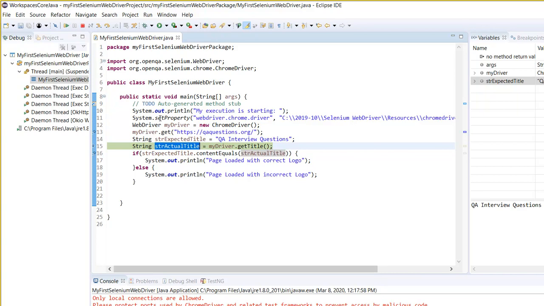Now, what am I putting there? No, I'm asking you, what am I putting there? In line number 15, we all know we are putting some content in the container. What is the name of the container? Str actual title. What content are we putting there?